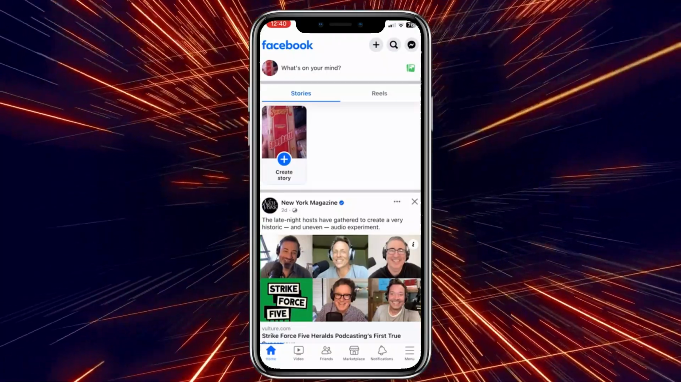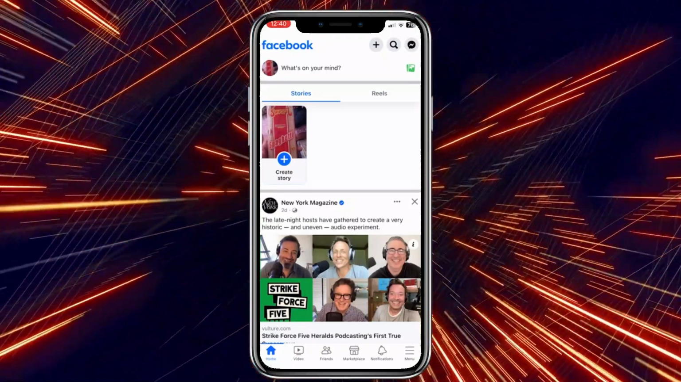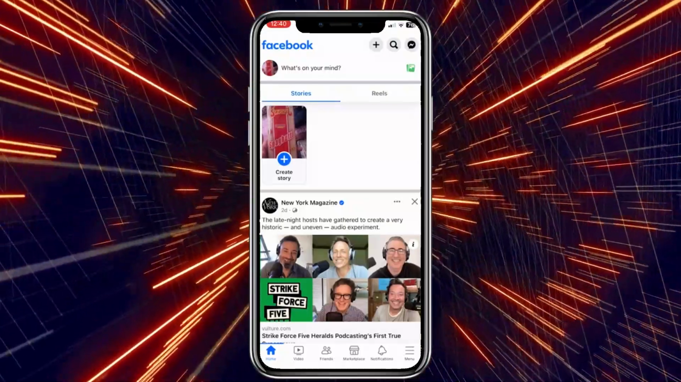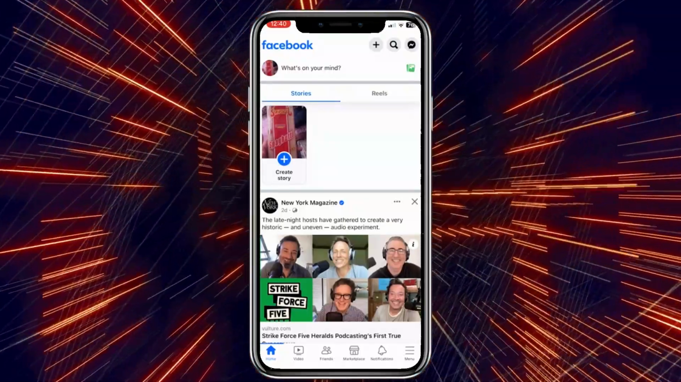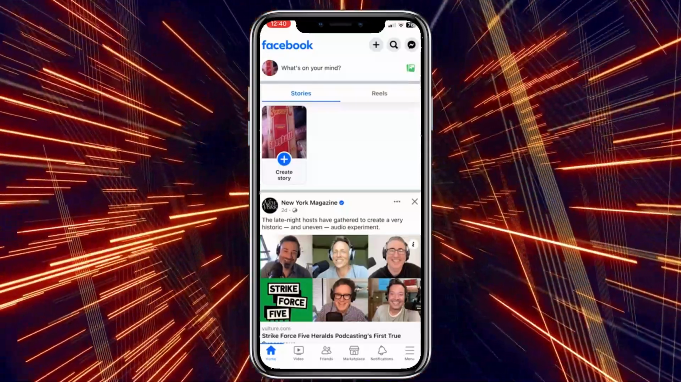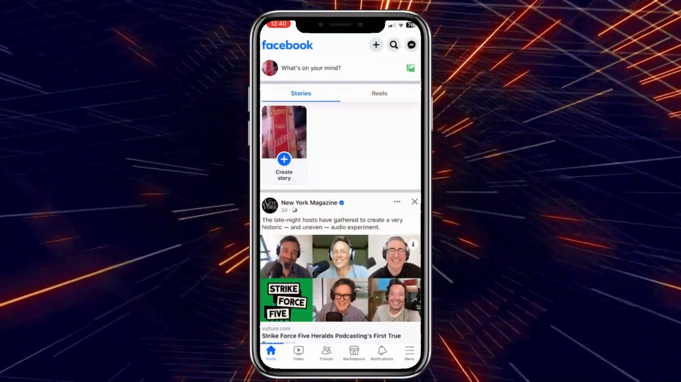Today, I'll teach you how to see who has blocked you on Facebook. Facebook doesn't provide a feature where you can just click a button and it shows you all the people who have blocked you. You can see who you have blocked, but you cannot see if other people have blocked you.